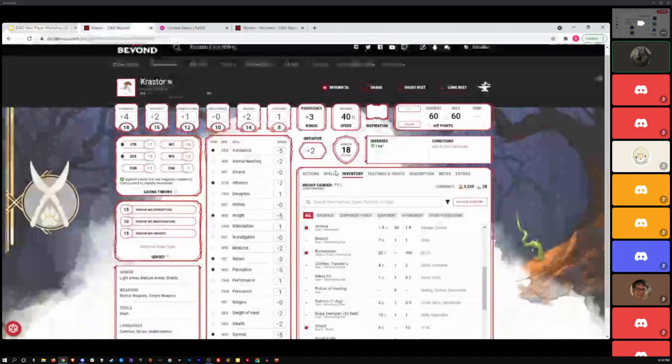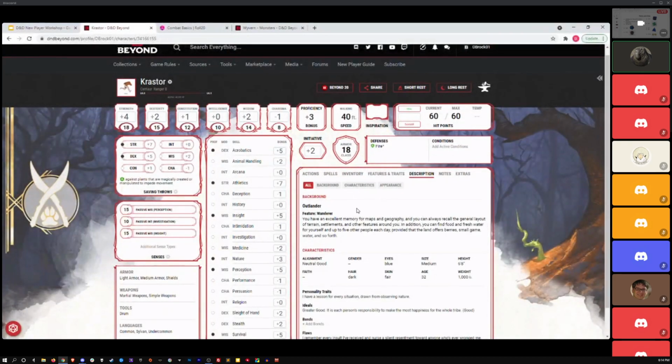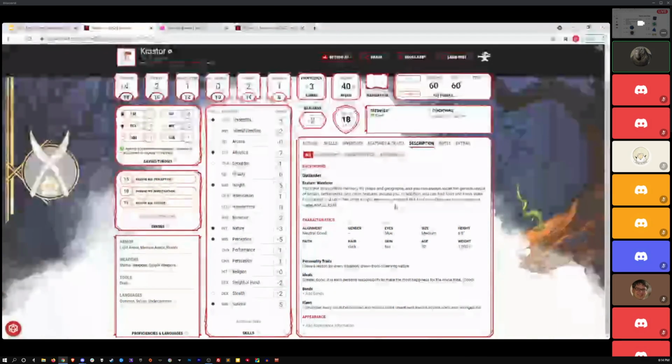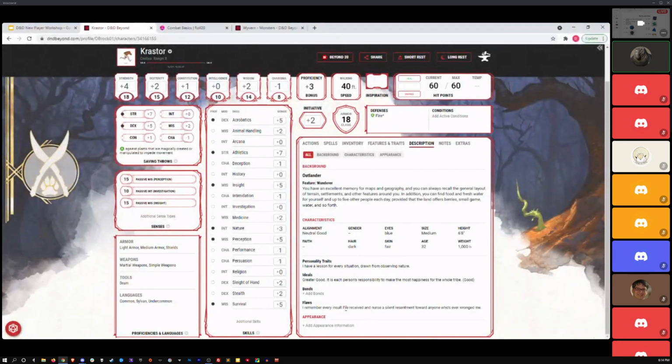And then the final tab here is description. This is just mostly background information for your character. You can see Craster is an Outlander, with some personality traits and ideals. You don't have to reference this tab very much, but it's good to have it to know the background of your character.